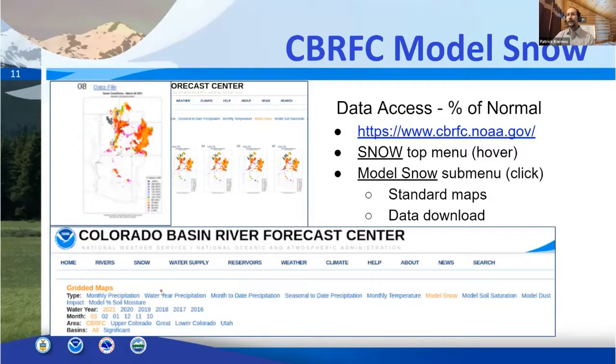Once you make all your selections, you can select type, year, month, and then you can clip it to an area: the whole CBRFC, the Great Basin, Lower Colorado, Upper Colorado, or Utah. And then once again, whether you just want significant areas or all of the areas. Once you do that, you have the option to download the data file. So you can right click on that blue link at the top of the maps, and that'll download a text ASCII file that you can put into GIS. That way, if you don't like our canned maps, you can make your own.